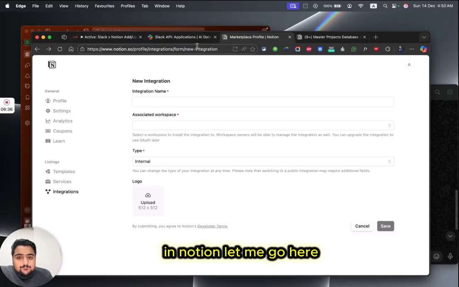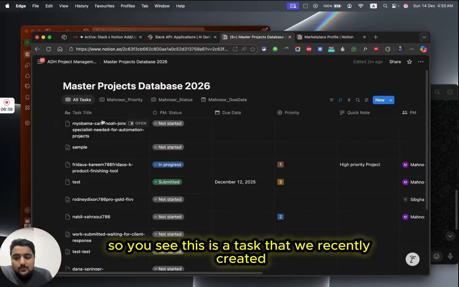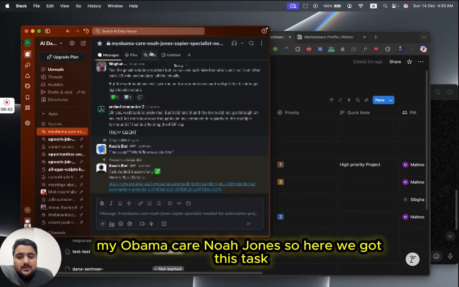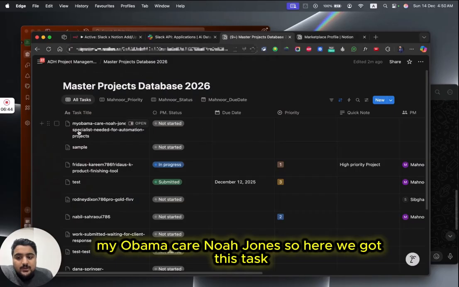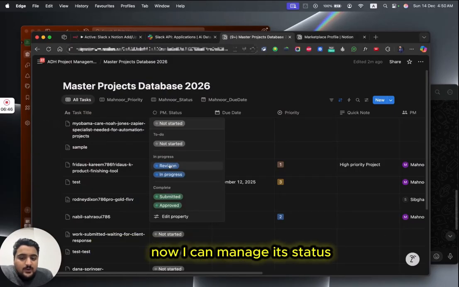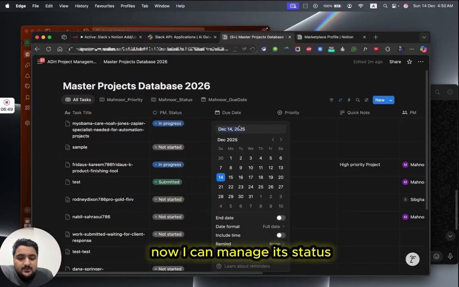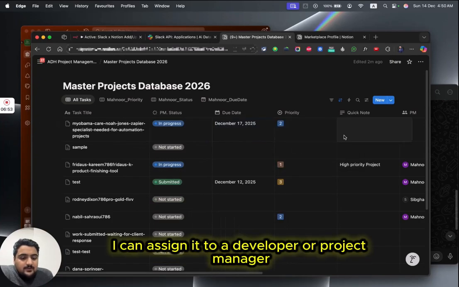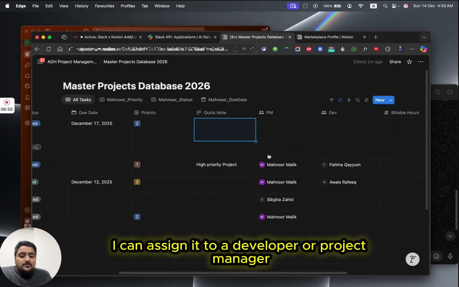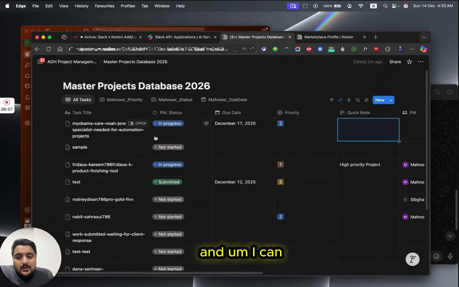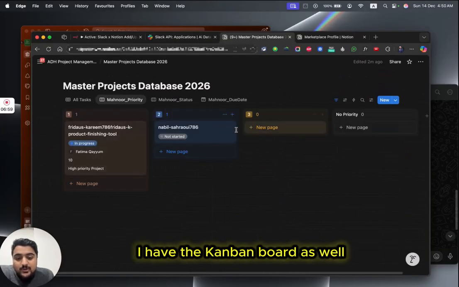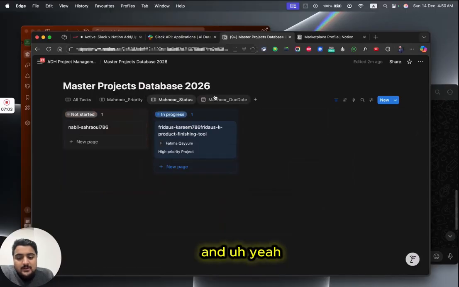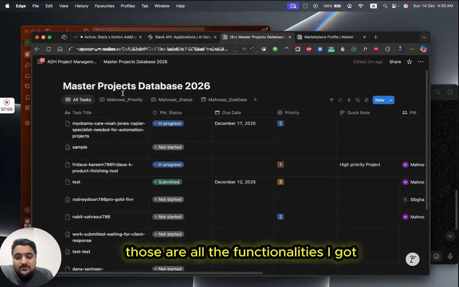Let me go here. So you see, this is a task that we recently created. Here we got this task. Now I can manage its status, I can manage the due date and priority, I can assign it to a developer or project manager, and I have the Kanban board as well, from where I can switch it from one place to another. Those are all the functionalities I got.